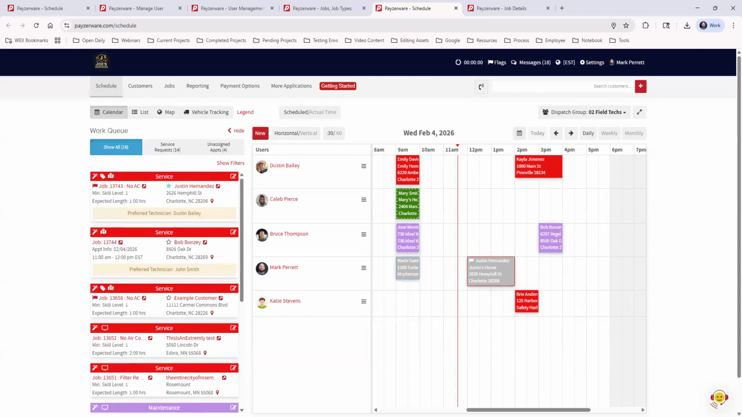And the last thing we're going to go over before we get into our Q&A is some calendar view options. You can make this look how you want. A couple things to point out here. We'll start on the left side.